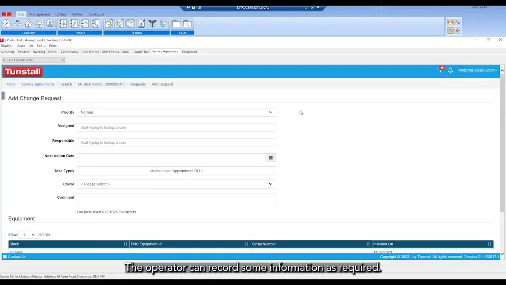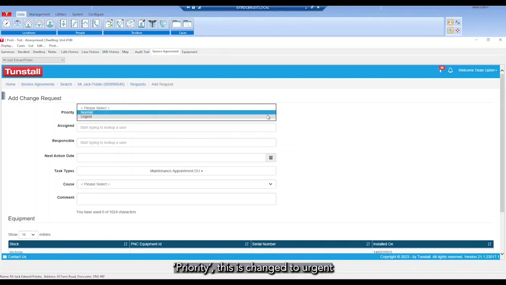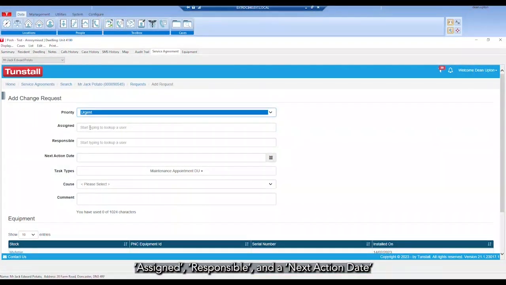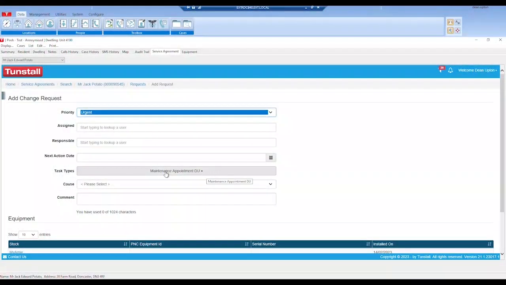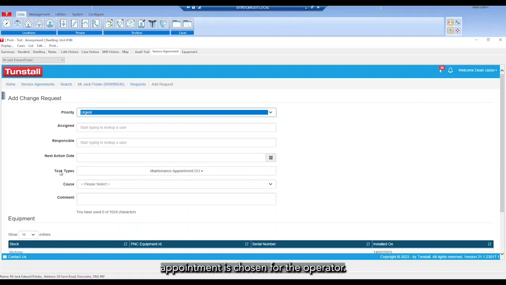The operator can record some information as required. Priority: this is changed to urgent. Assigned, responsible, and a next action date can be recorded as required. A default task of maintenance appointment is chosen for the operator. This will be the work item for the technician.